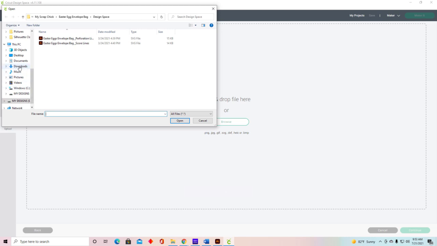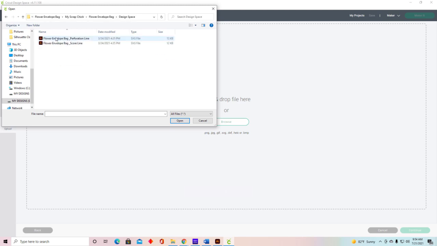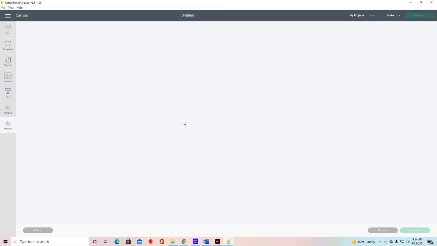Most likely, it's in your downloads file if you're working on Windows. I know some people like to download them to their Dropbox or wherever, so you'll need to make a note of where you saved it. But most likely, it's in your downloads. So I'm going to actually come over here, and the one we're working with is the flower envelope bag. And there it is, and it is the flower envelope bag with perforation lines. So we're just going to click on it to select it, and then click on open.